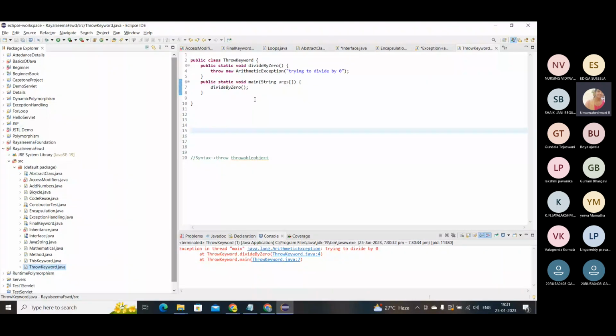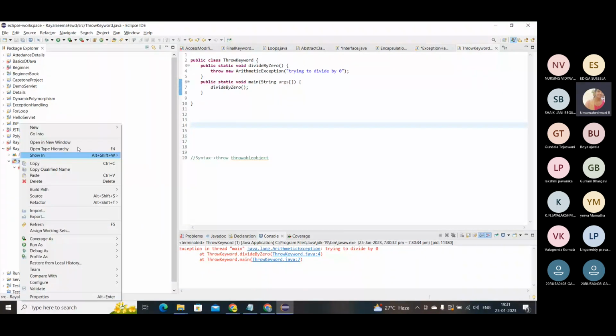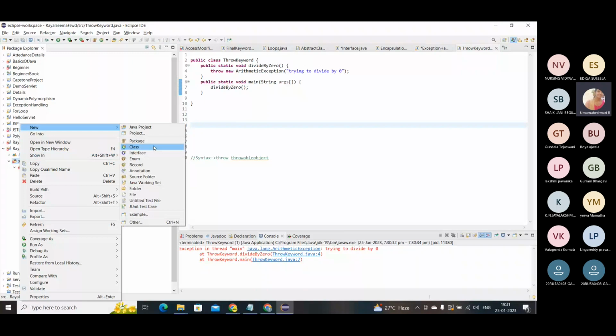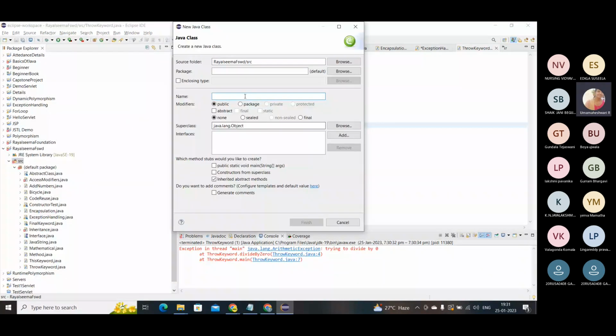Now we are going to learn about a very interesting topic called Java annotations.